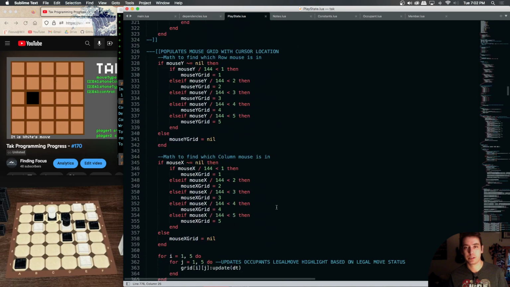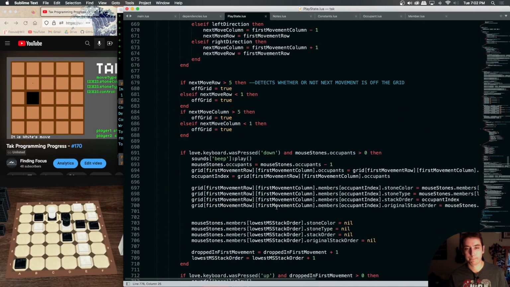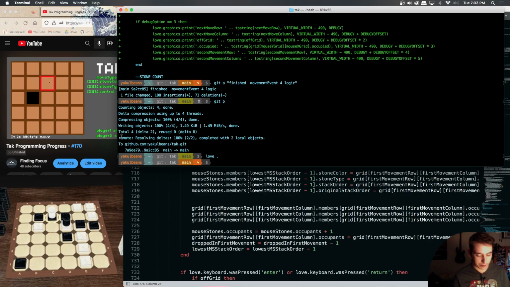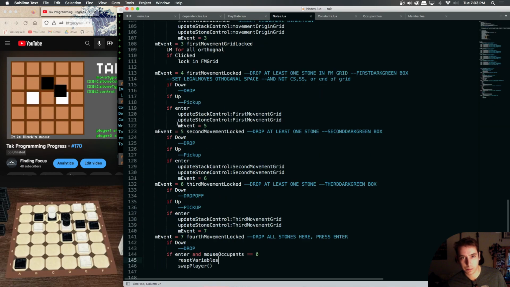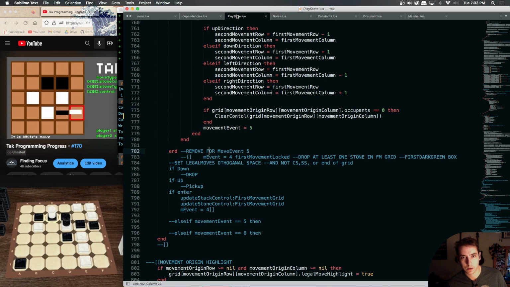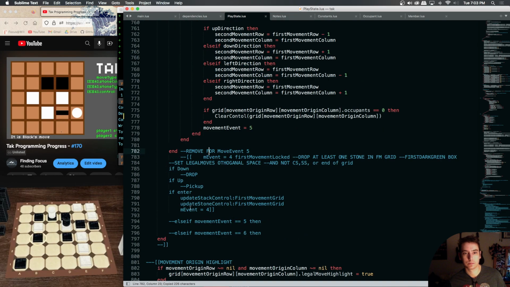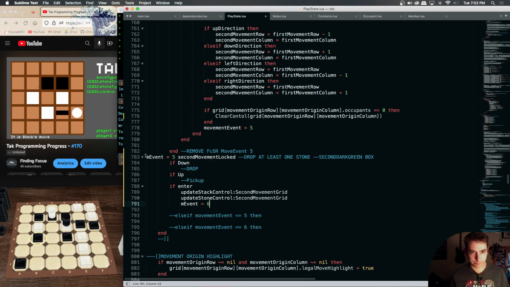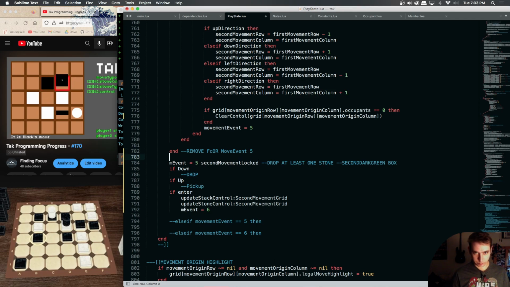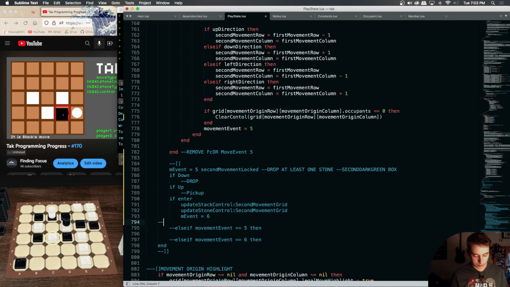I'm not sure what else I want to do today. I'm not really feeling much energy. Let's do the first step of our movement event 5, which, if we take a look at our notes, movement event 5 is second movement locked. So I'm going to say, just adding this pseudocode here so we have a kind of guideline for what we need to do. Pretty straightforward.